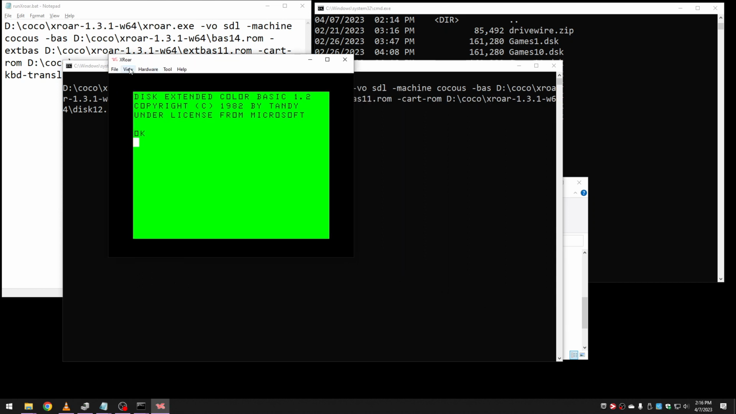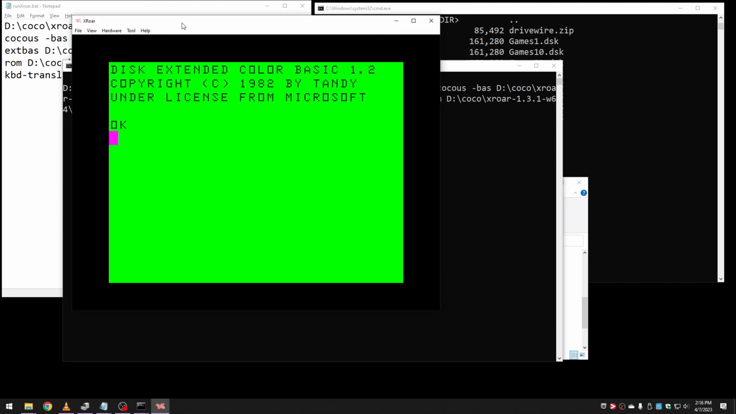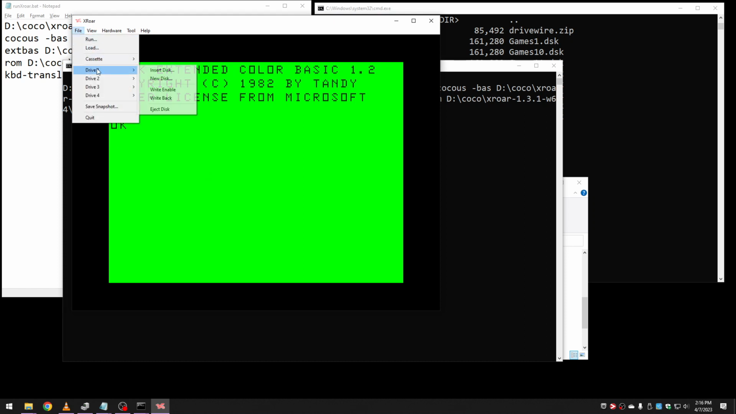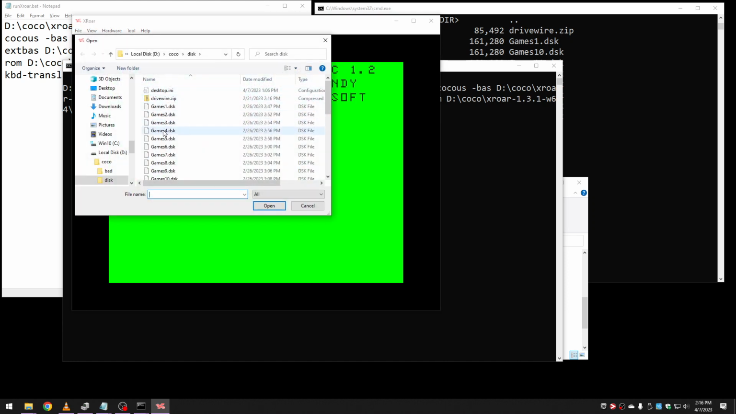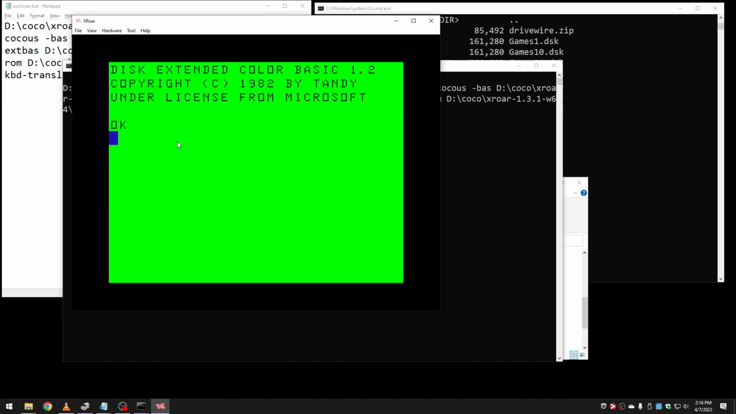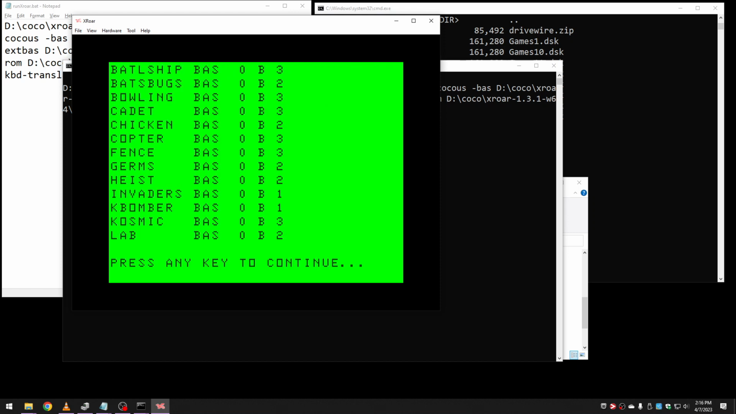Alright, let's make that a little bit bigger. Now you see it's just regular disk extended color basic. There's no HDB DOS going on here at all. So why don't I go ahead and try loading one of those into drive 0. Let's try games 4. Now if I do a dir, there we are.